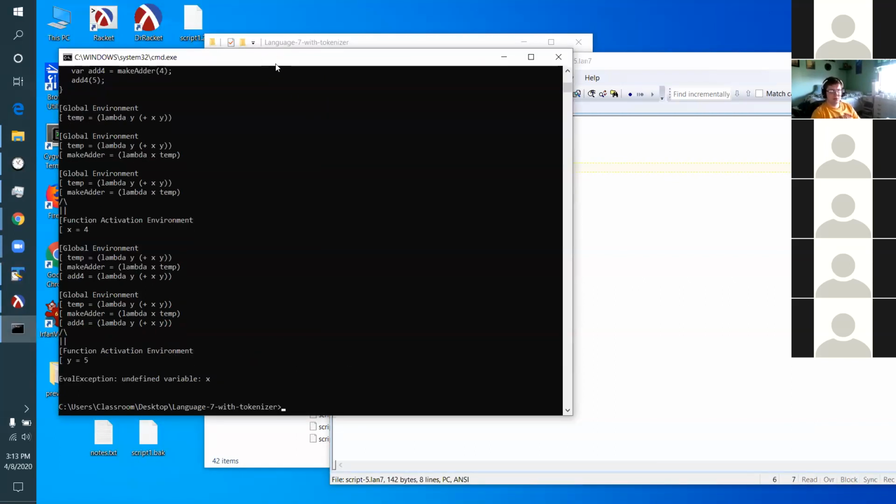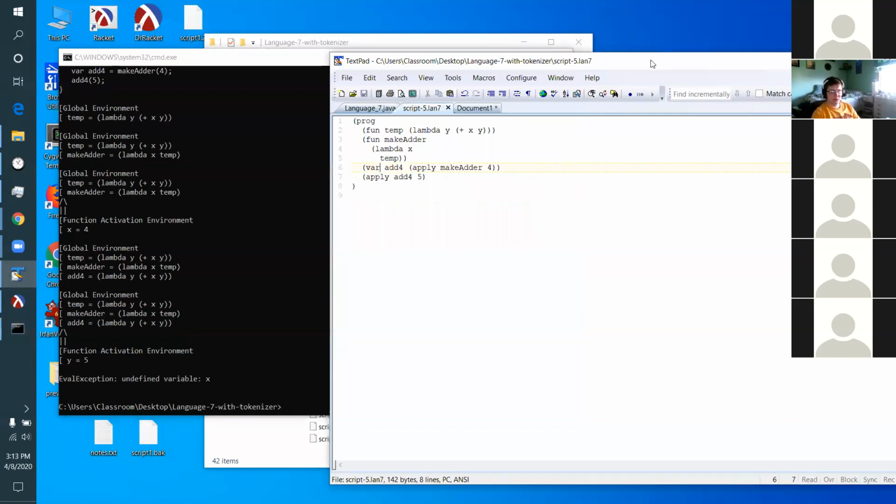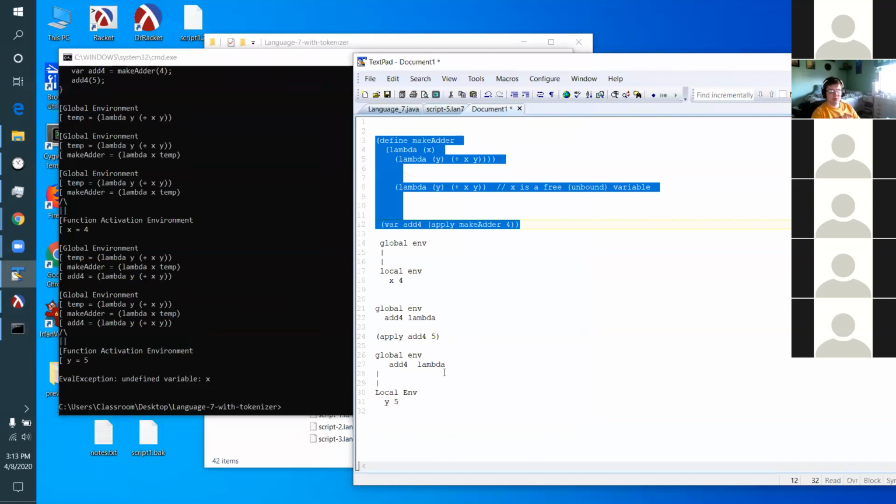There it is. There's the error we wanted, right? Isn't that, see, undefined variable x. Now we've finally got the picture here. You can see it. There's the function activation record with 5, y equals 5. There's the global environment with these functions in it.